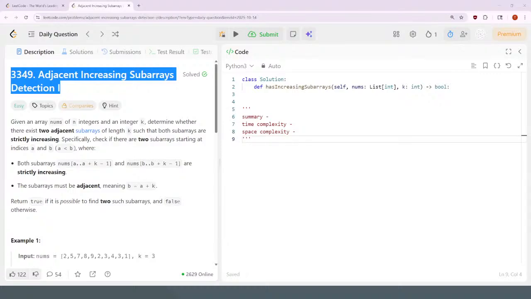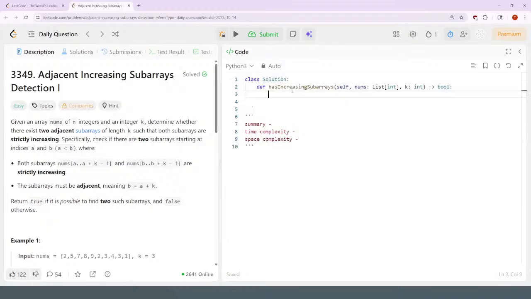Okay, let's see what we got here. And we got another easy, and it's been previously solved. Let's see if I can solve it again. Adjacent increasing subarrays detection 1.